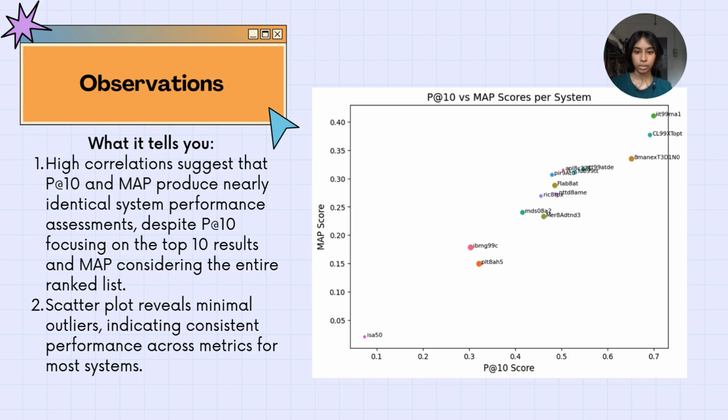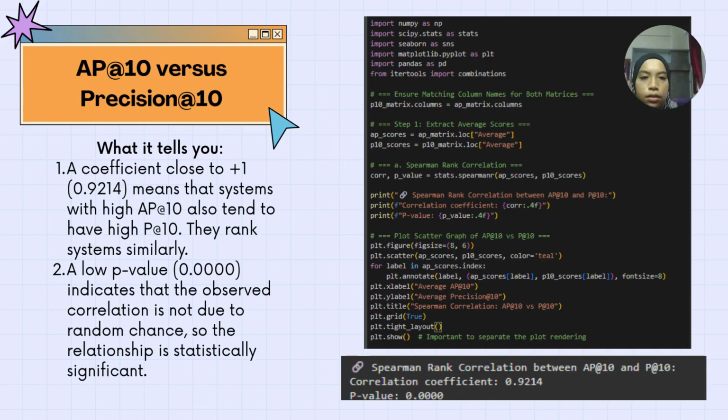In this scatter plot, we can see system IIT99 ranked high in P10 as well as MEP. In contrast, system IIC50 ranked low for both metrics. So the implementation of the code gives us the result below the bottom of the code.